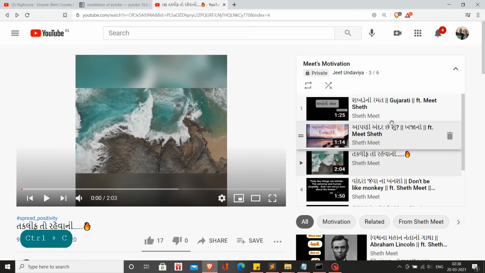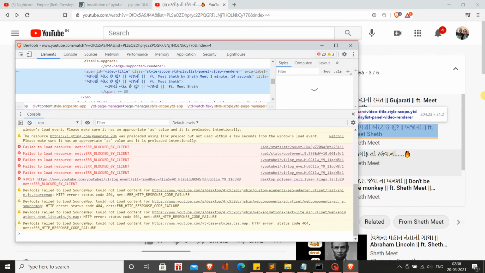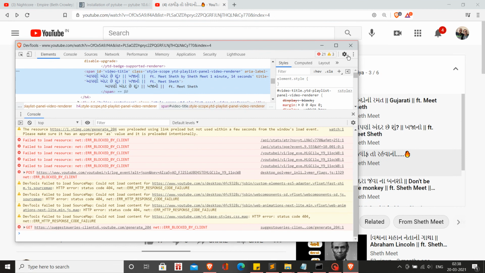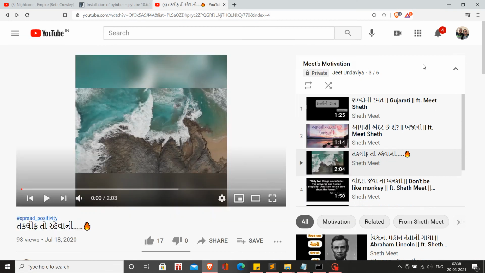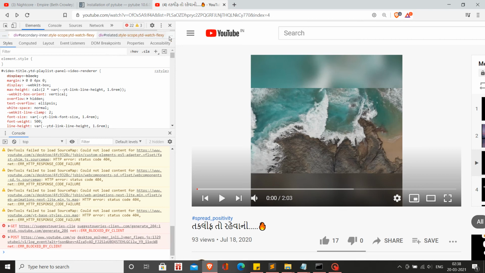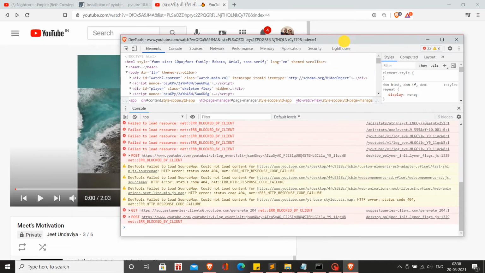You will have to hover over the first video, or I mean any of the videos you can hover over. Then you will have to do the inspect. For you it might be open in the browser, and you can just change it by doing this. You can do this way. For me, I find it convenient by just loading it in a different window.